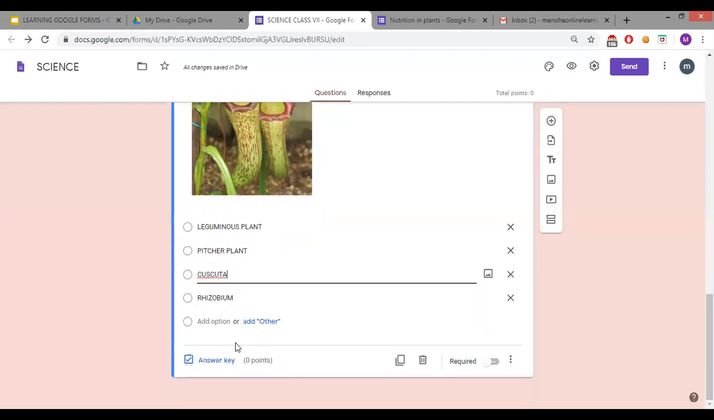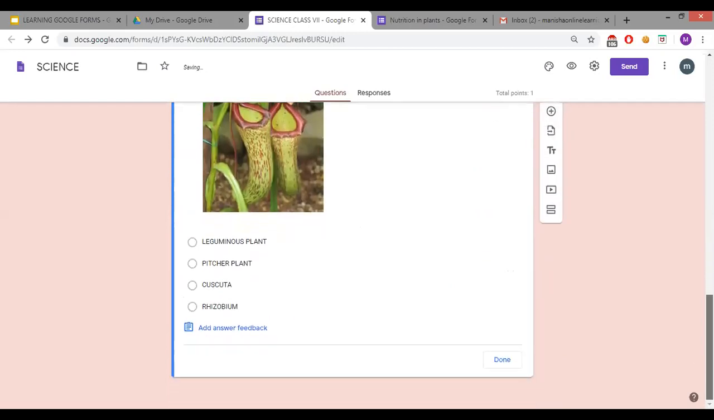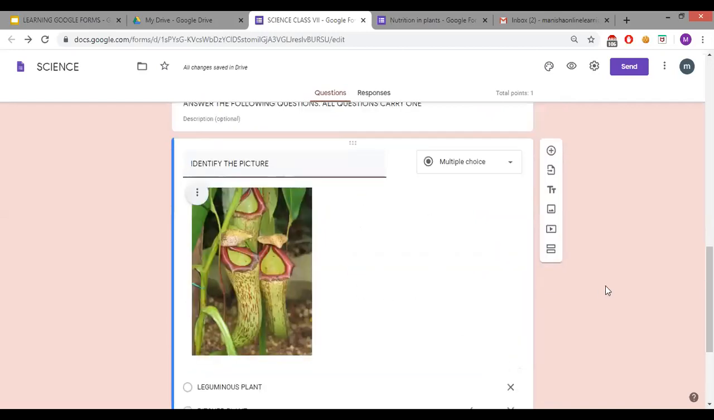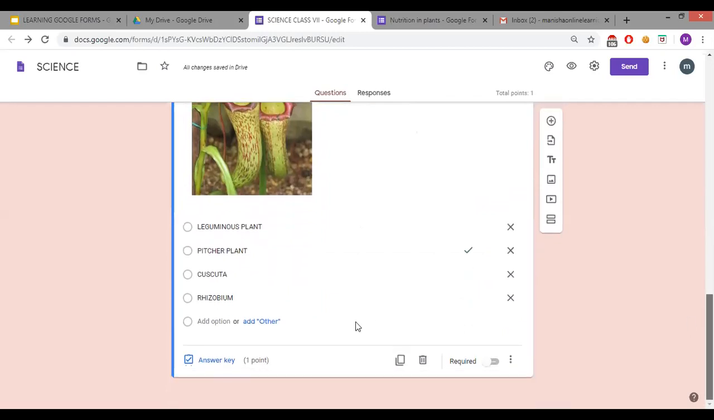Now my question is ready, but I need to add the answer. So I'll click on answer key. So I'll make it 1 point, and then for answer it is a picture plant. I'll click. Now it's done. So this question is in the question paper, and it's also noted in the answer key.